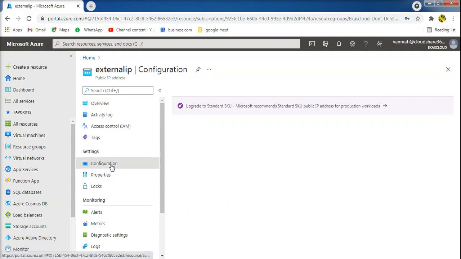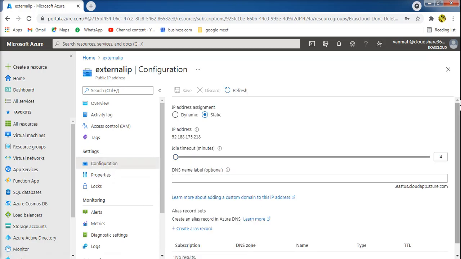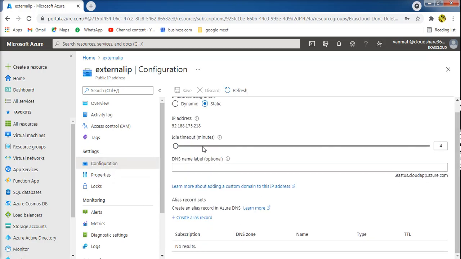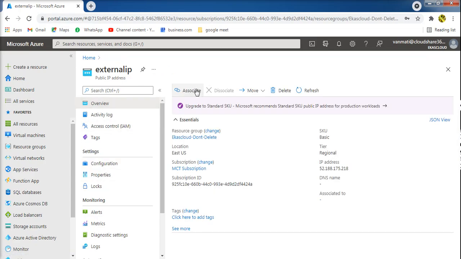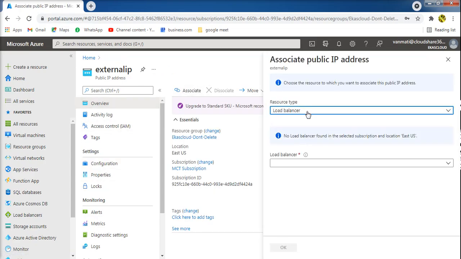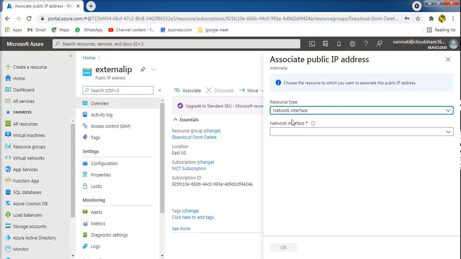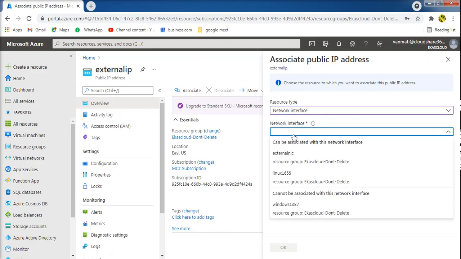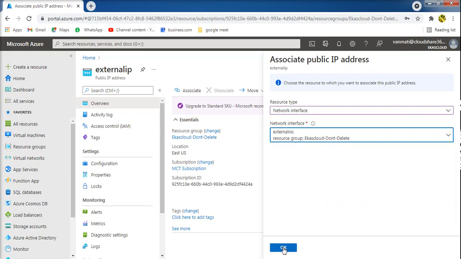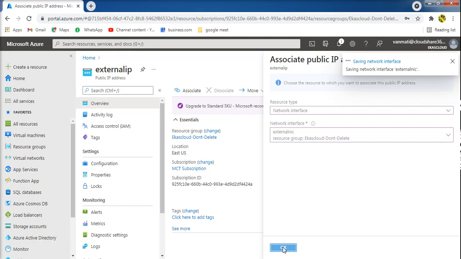Now go to configuration. See, it is not associated with anything. Go to overview, click on associate. For resource type, you are going to associate with the NIC card. So select the NIC card, external NIC, and click OK. So this is how you have to create an external NIC card and the public IP.